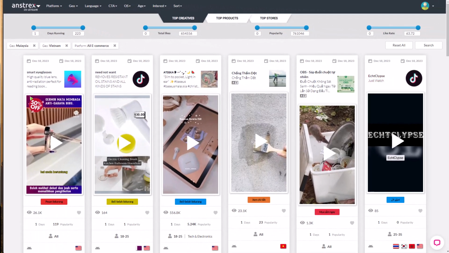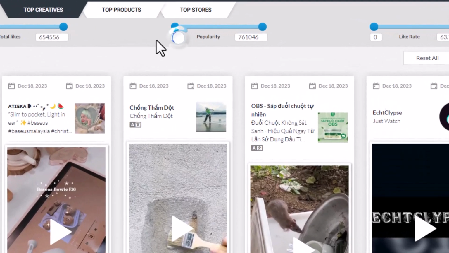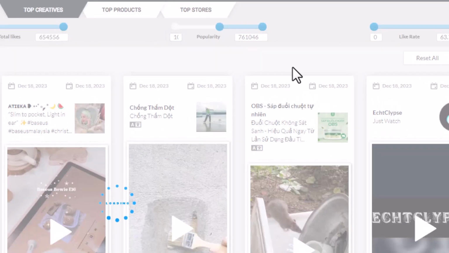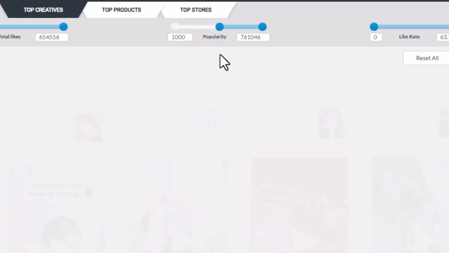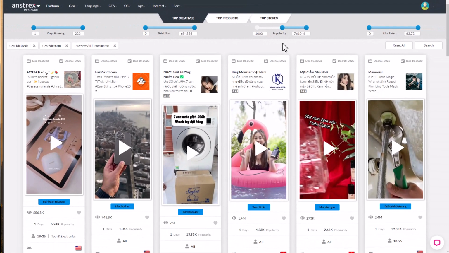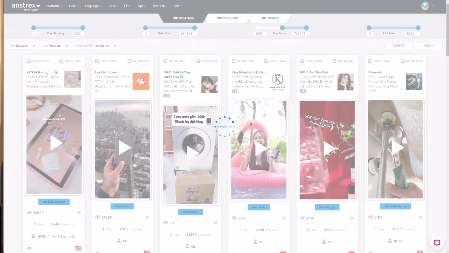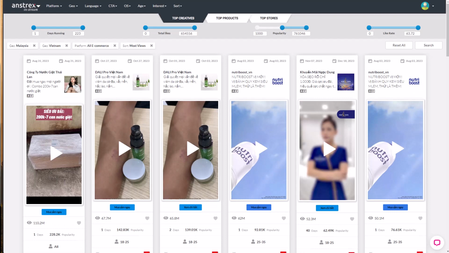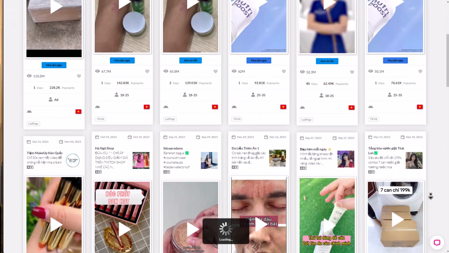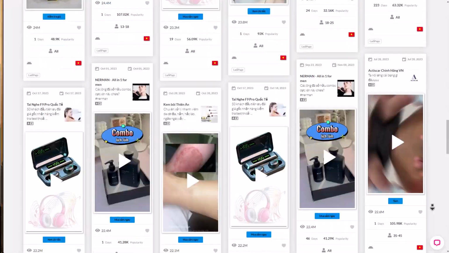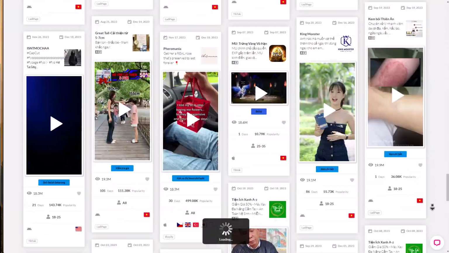For this particular example, we will also use the popularity slider to find ads that have popularity of 1,000 or more. Finally, we will apply a sorting method to view the ads with most views or impressions. There you have it. The results here show you all the e-commerce ads from Malaysia and Vietnam with a popularity parameter of 1,000 or higher, which are ordered by highest number of views or impressions.